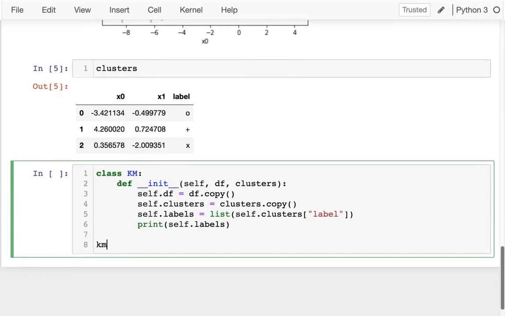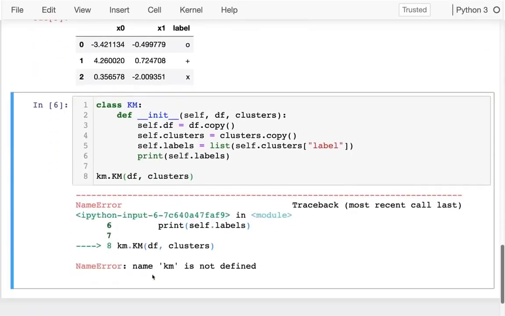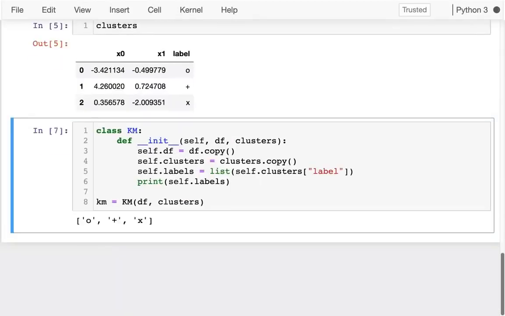Okay, so I want to create one of these things, KM, and I need to pass in my data frame with all my points, and then my clusters, right? And I do that, and what was I doing there? That was a little silly of me. I want to save that in that variable, and cool. Those are my 3 clusters. I'm just choosing cluster names that happen to be symbols, right? So I can easily plot these. Typically, people would just kind of arbitrarily call these clusters 1, 2, and 3.